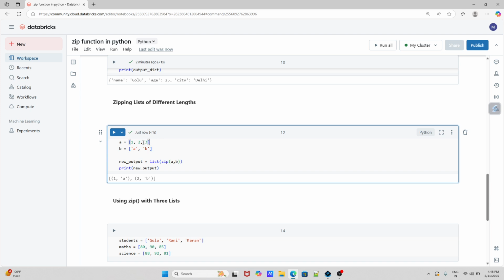It doesn't matter if it is the same length or different length. Whatever the minimum length is, you will get that number of tuples. Here the minimum length of the lists was 2, so you got 2 tuples only in your output. Just remember this.